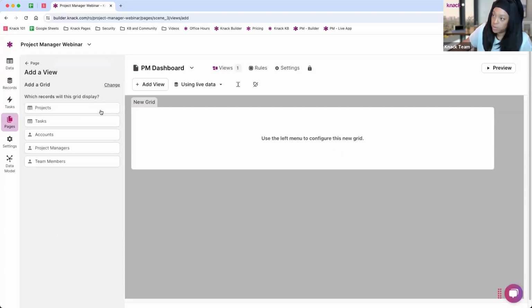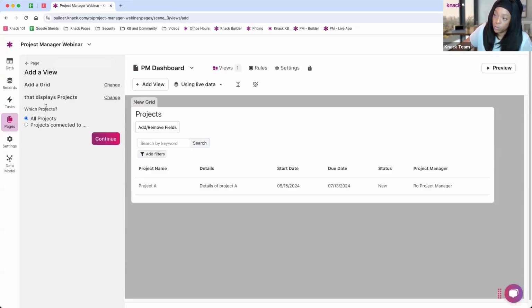So I want them to see a grid, my logged in project manager. I want them to see their projects. Because we set up that relationship early on where we can say, here's all my projects, here's all the projects connected to my logged in project manager. Because if you remember, we added a connection field to our project manager in the project table. We can now say, hey, this page knows about who's logged in, and we can now show only that logged in user only the projects that have been assigned to them.